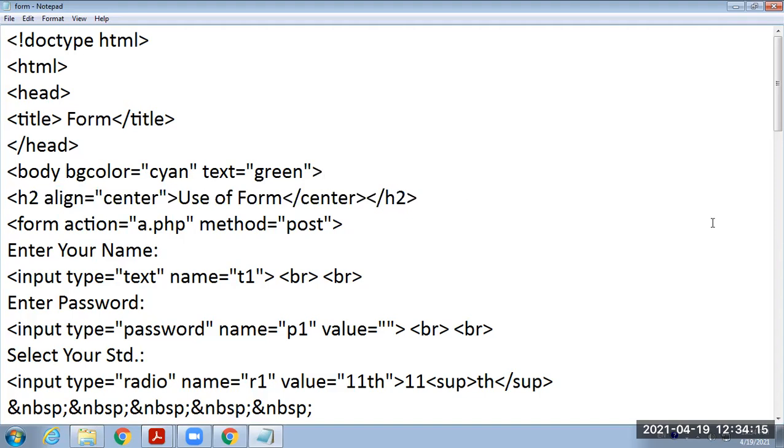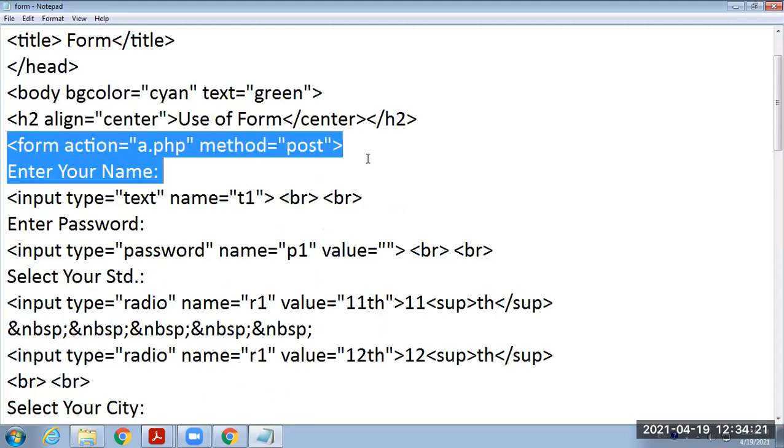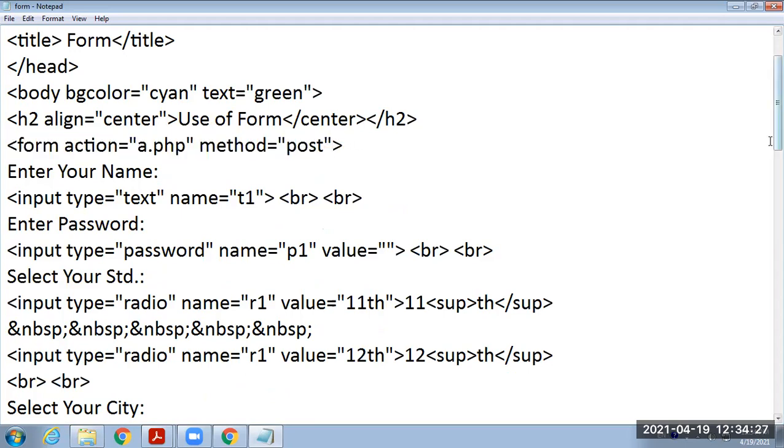This is the common part which we already studied. Now, the actual form tag starts from here. Form action equal to a.php, method equal to post. One more attribute we have studied, that is name. Name equal to, suppose, form1. It is not essential to provide the form name here as we are using only one form.